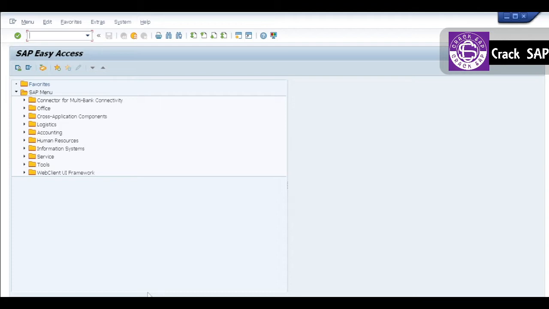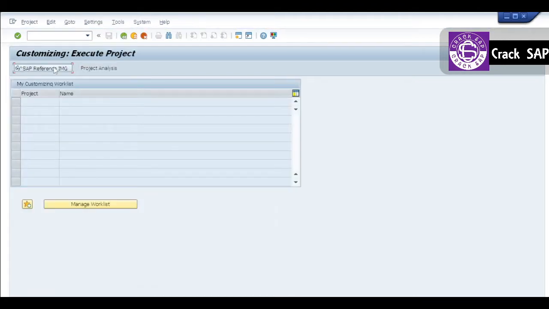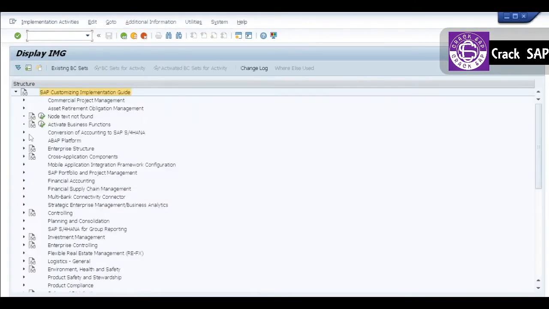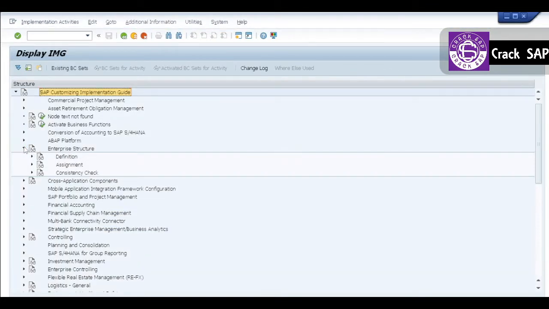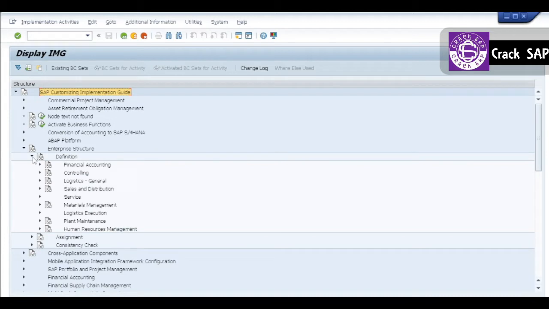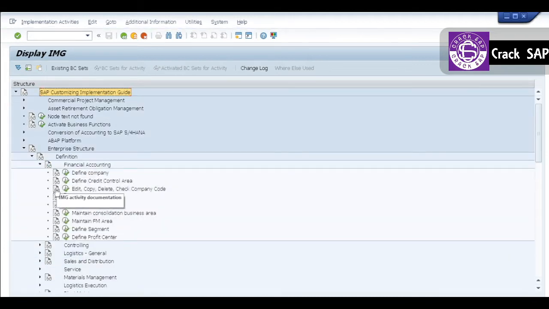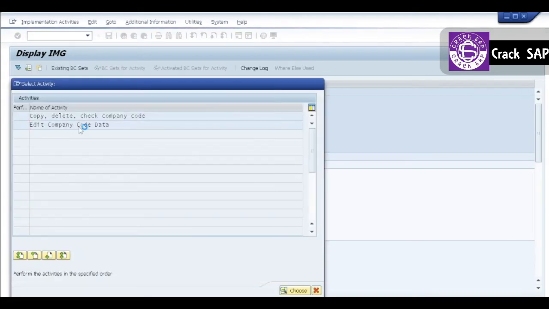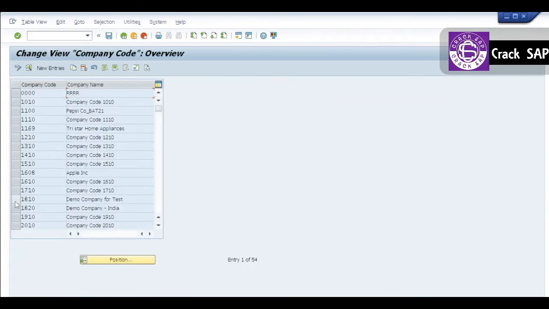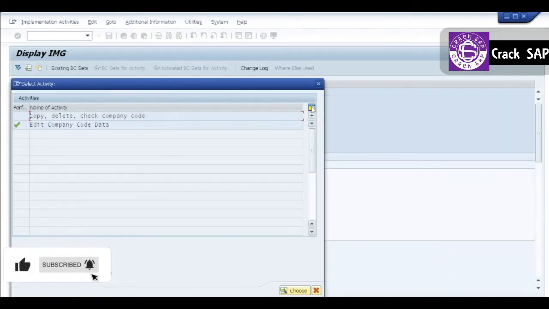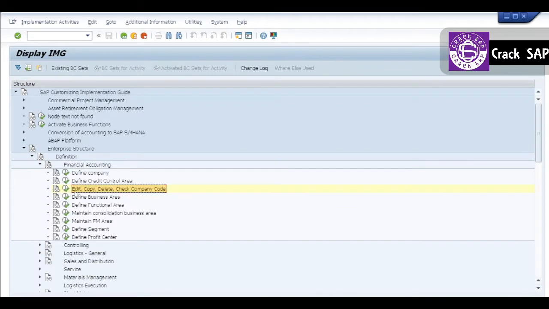Go to SPRO. In Enterprise Structure, we define the company code here in Financial Accounting. If you see here, I have defined one company code earlier, that is 1820. Same thing I am going ahead with next. Now this one is created.